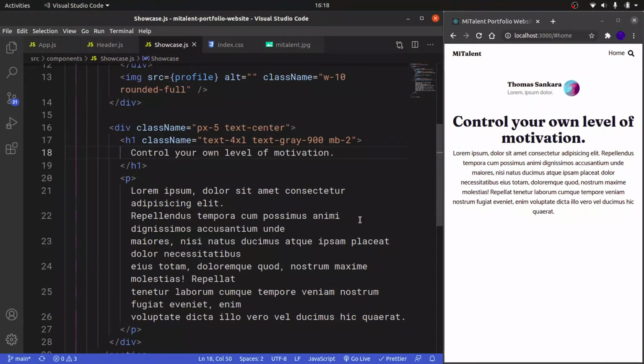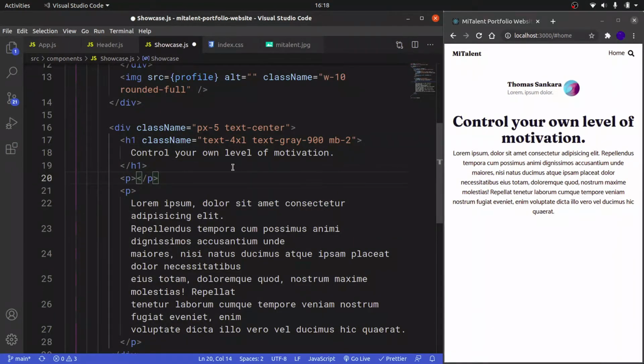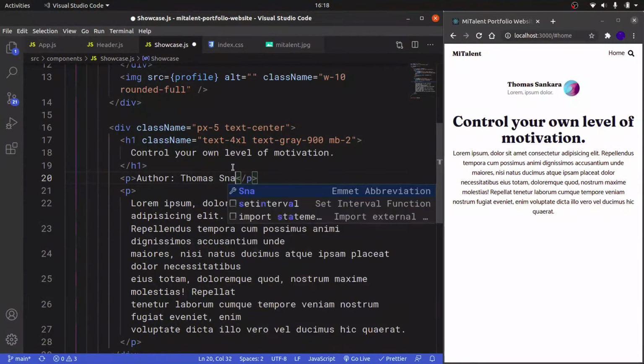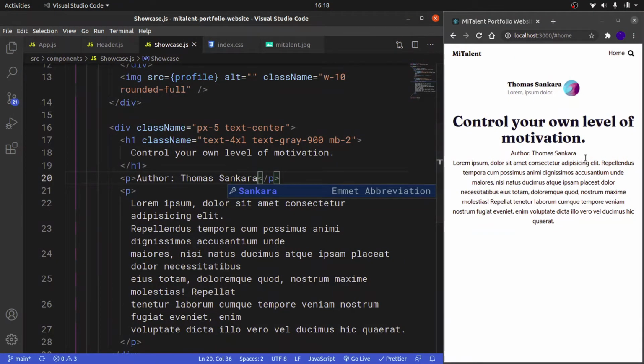I can say something like, below this h1, let me have a paragraph that says author and say TsbSankara, like that, so that we will have this. Give this a class name of font-bold. Actually, will that work? Okay, yeah, it works.